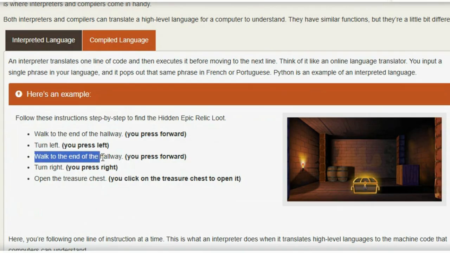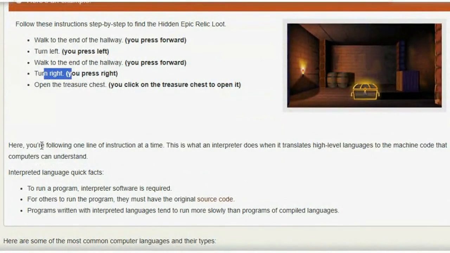Then you walk to the end of the hallway again. So you're pressing forward. Then you turn right. And then you open the treasure chest. So you click on it and open it up. That's a step-by-step interpreter type way of doing that. You do one thing, then you do the next thing, then you do the next thing, then you do the next thing. So here you're following one line of instruction at a time.